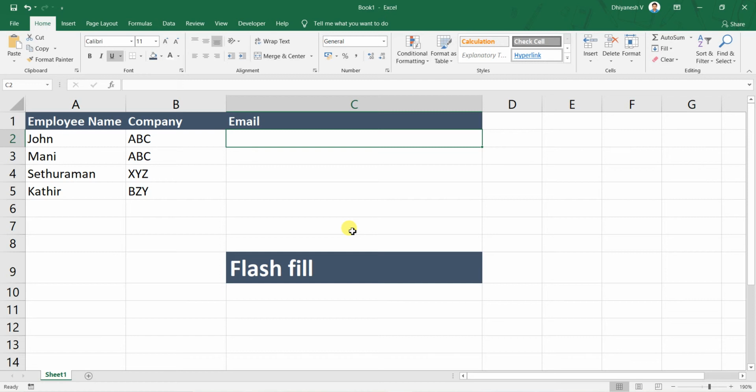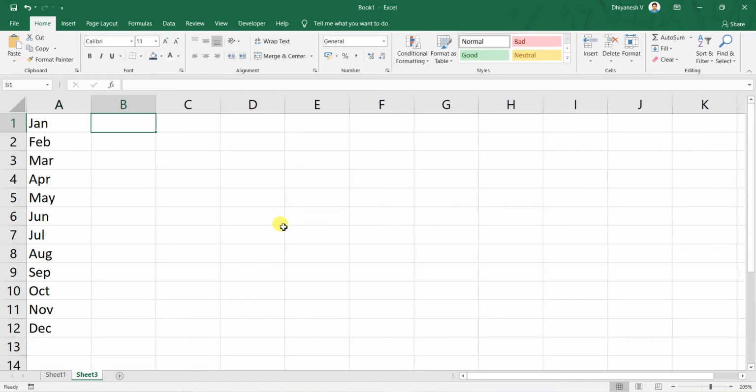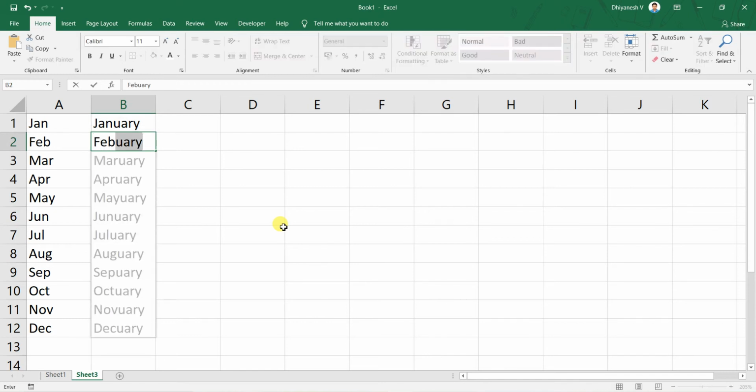So you have to be very careful about what you are typing. If it identifies the pattern wrongly, it will not give you the correct answer. Say I have the list of months here. We know that Jan means January, Feb means February, Mar means March, Apr means April. But Excel does not know anything. So if you are going to use Flash Fill for this one, it will definitely throw you a wrong answer. If I type January and then go to Feb, it will assume something like this: February, Maruary, February. It's not actually even correct.